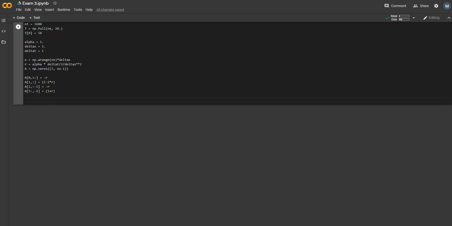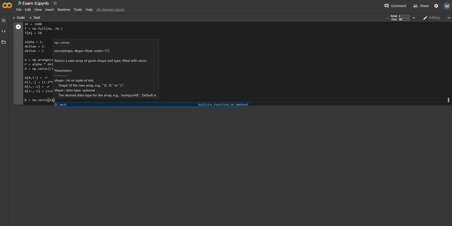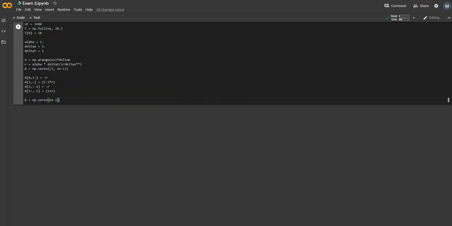And now what we need to do is define our b vector. So we're just going to create a blank array now. So np.zeros, and we're going to specify 49. So nx minus 1. That's going to be our size.